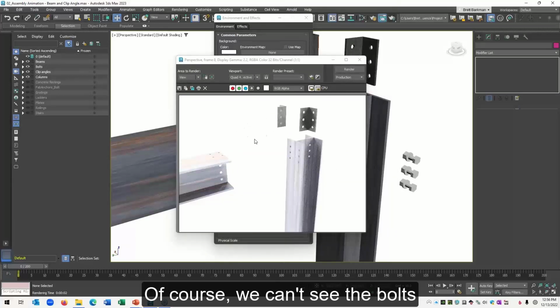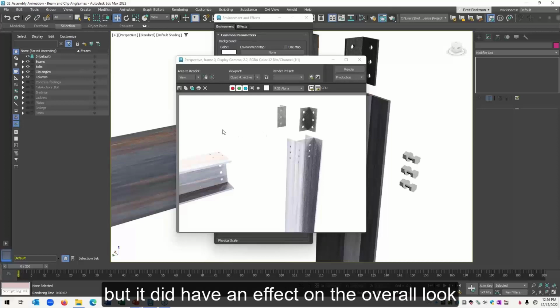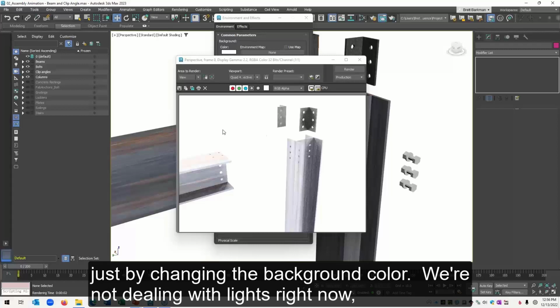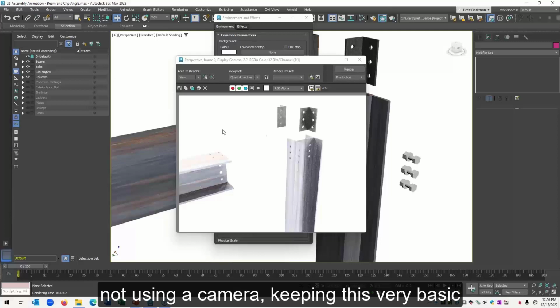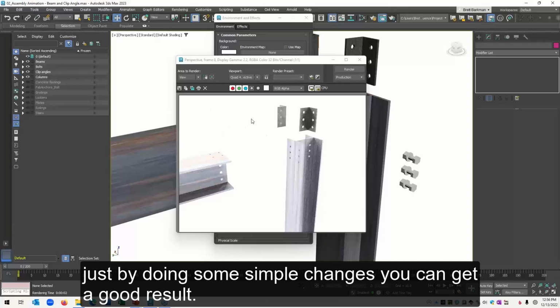Of course, we can't see the bolts, but it did have an effect on the overall look just by changing the background color. We're not dealing with any lights right now. We're not using a camera. We're keeping this very basic. Just by doing some very simple changes, we can still get a good result.